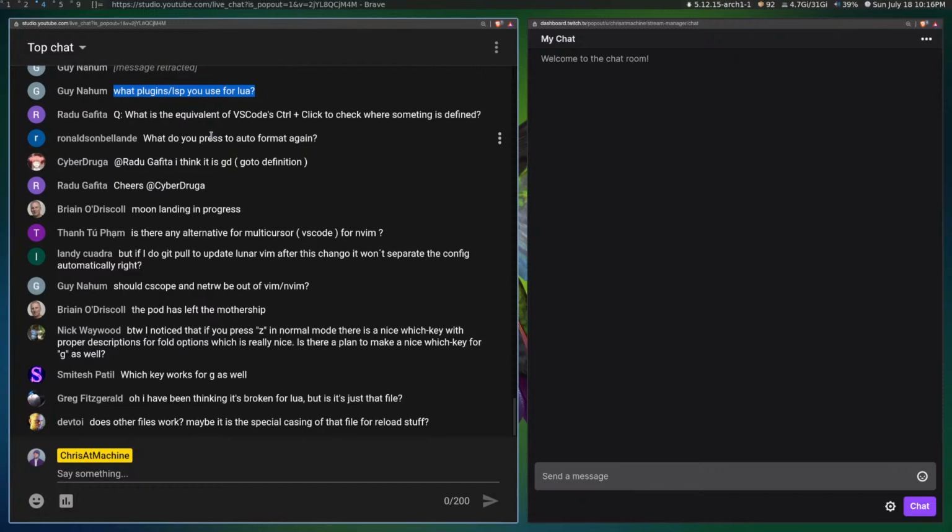What do you press to auto format again? LF, I think. Space LF. Go to definition. I don't know what he said. Moon landing in progress. Yeah, almost. And once we start packaging this up and then really cleaning up the code base, man, it'll be really cool. Is there an alternative for multi-cursor support? There's a multi-cursor plugin.